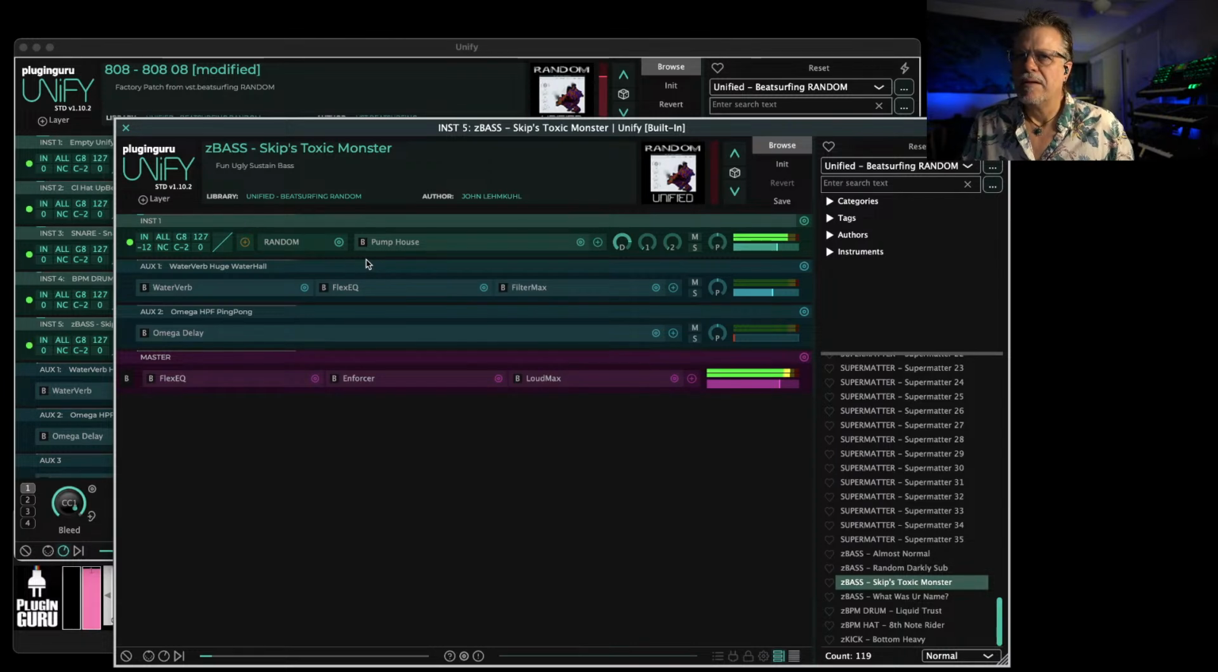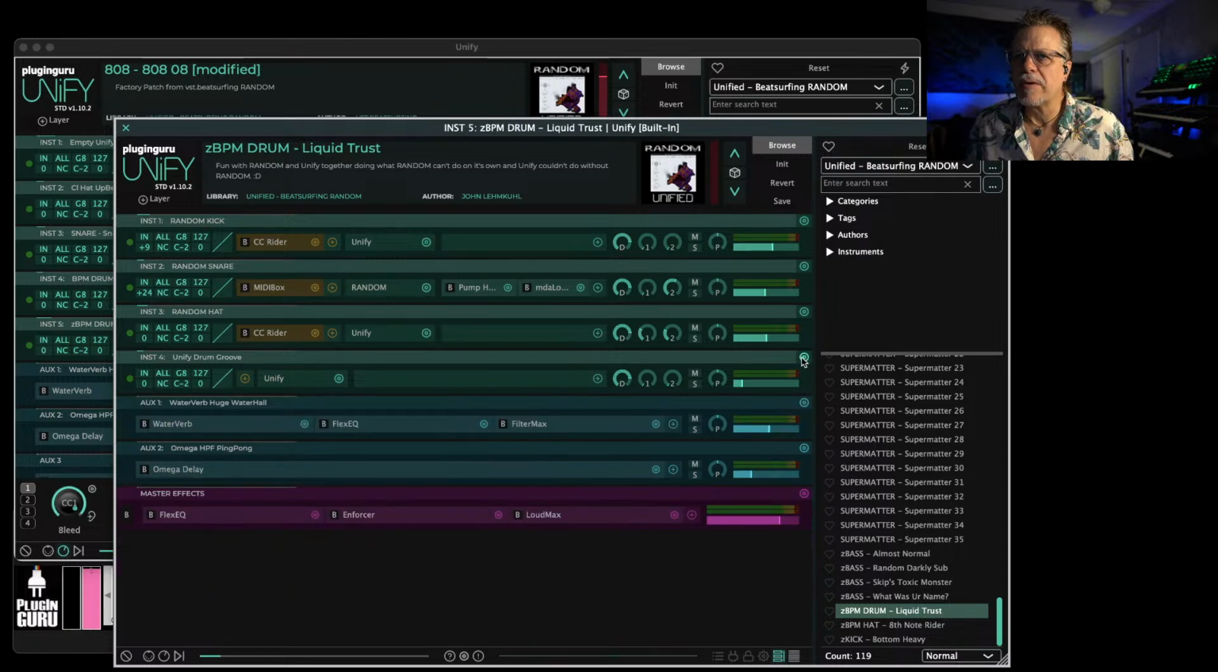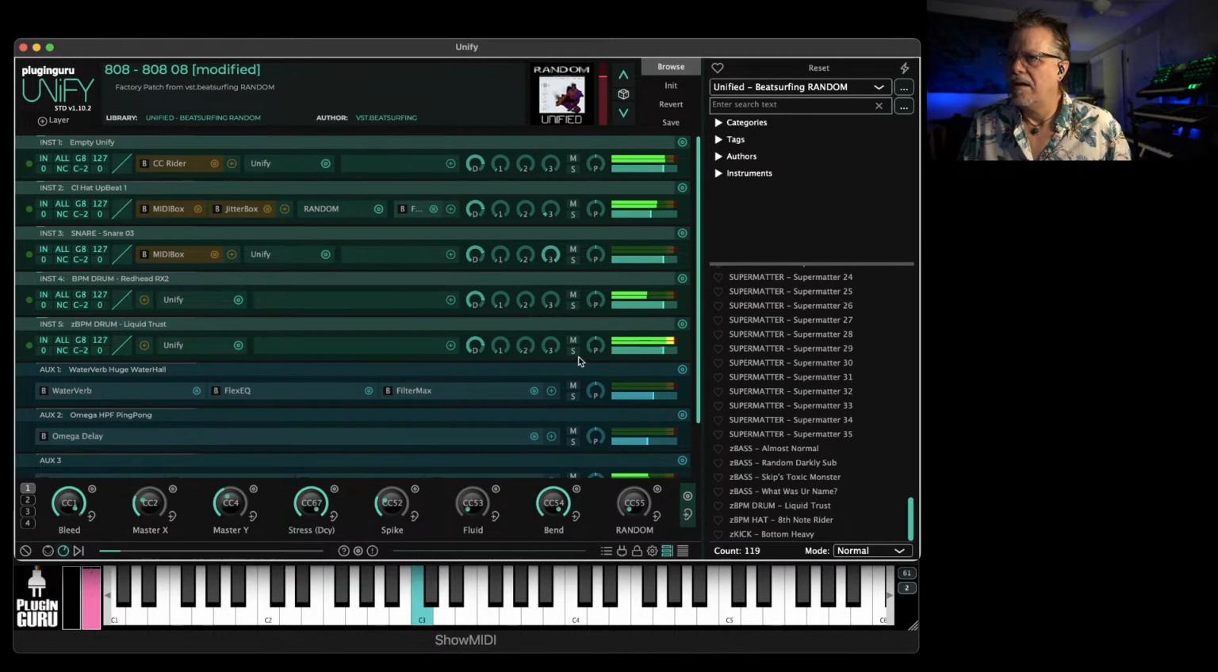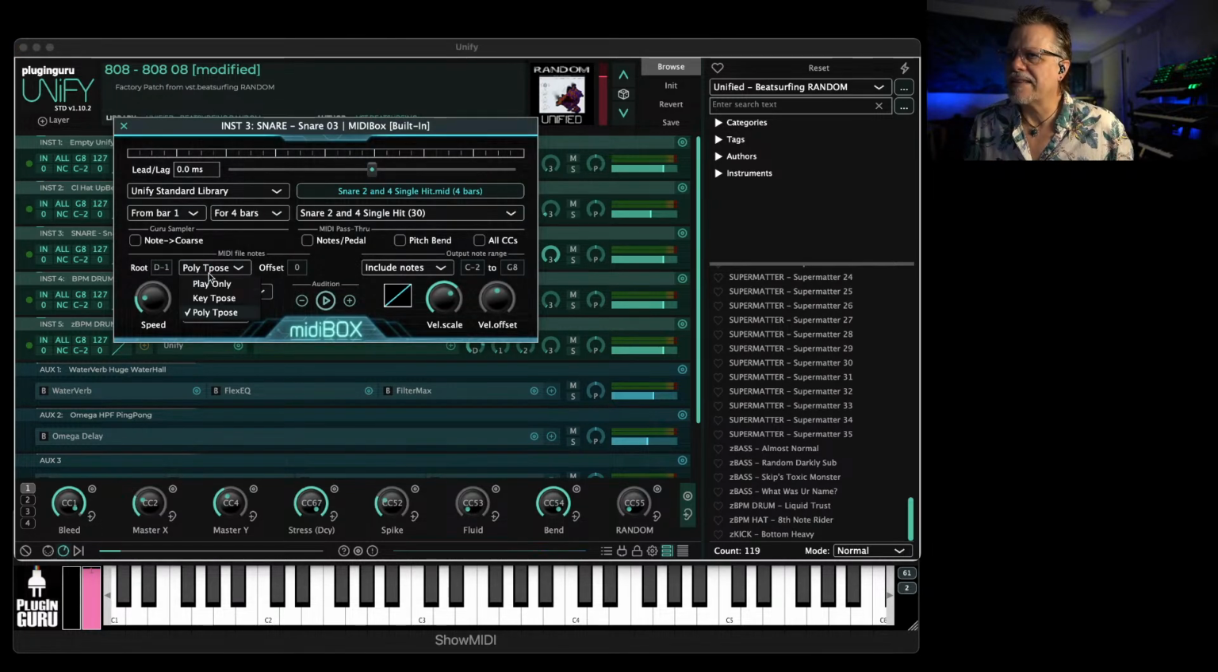Now the groove, Liquid Trust. And then I can get rid of all of these parts except for the kick. Now, if I don't want the snare to change pitch, instead of transpose like this, just set to play only. Find the note.